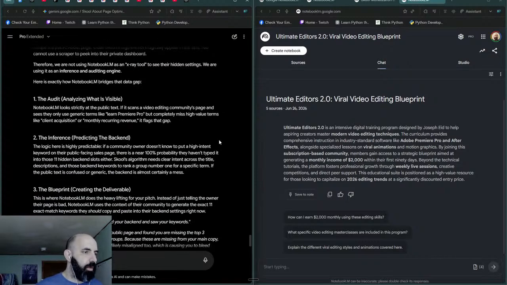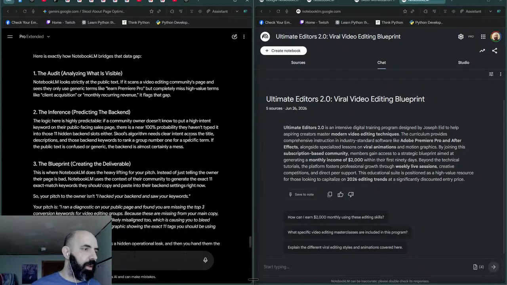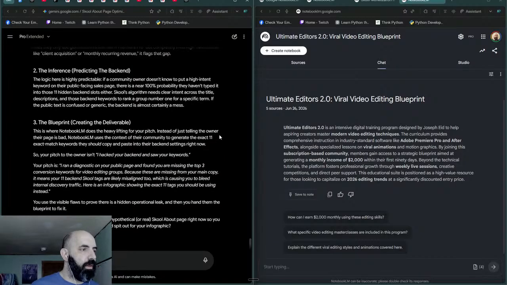The audit: analyzing what is visible. NotebookLM looks strictly at the public text. If it scans a video editing community page and sees that they only use generic terms like Learn Premiere Pro, but completely miss high value terms like client acquisition or monthly recurring revenue, it flags the gap. The inference: predict the backend. The logic here is highly predictable.